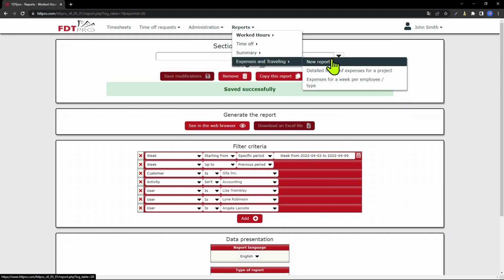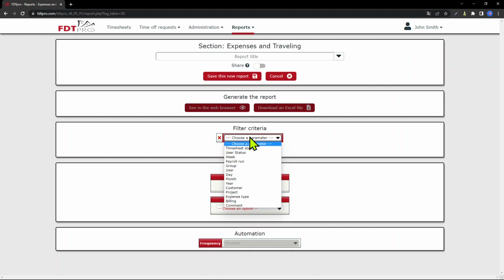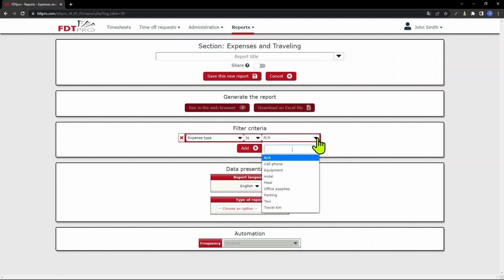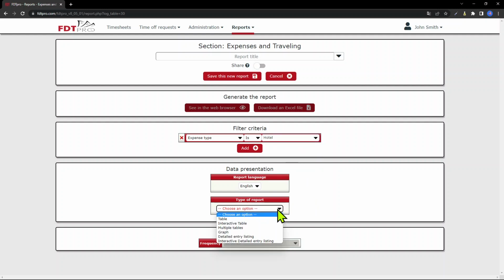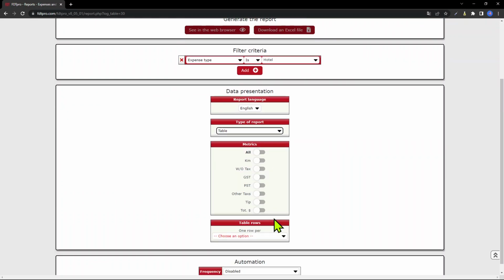For example, the expenses and traveling section. The principles remain the same from section to section. However, the available filters and grouping criteria may vary, such as in this case, where we have expense types, rather than activities. We can then filter the types of expenses. Another feature that differs from the worked hours section is that for the table type of reports, we have several metrics, while we only had hours in the worked hours section.